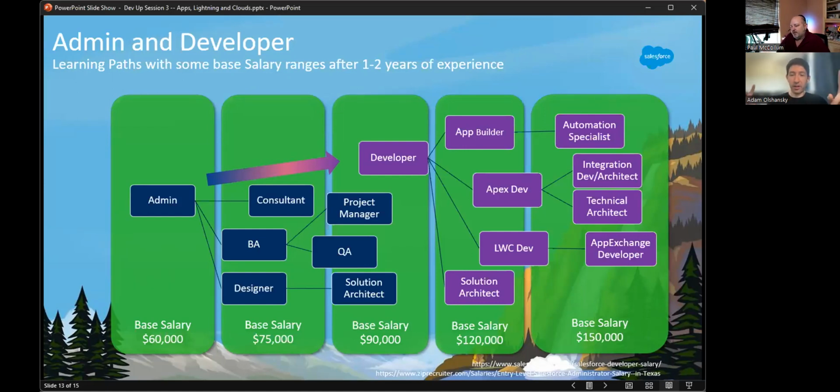Your path may jump around. Your path may kind of intersect. You may be going one direction, another direction, up and down. And this is just some samples of different roles you could have in the ecosystem, paths you could take. But again, you can jump around.